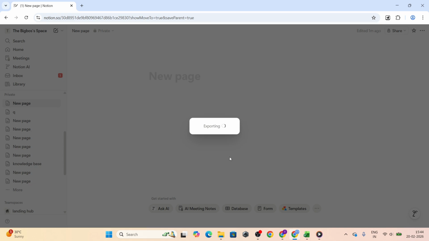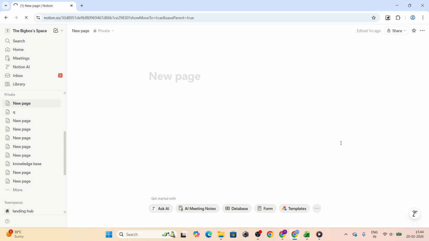Notion will generate the PDF and download it to your computer. For larger pages with many images or databases, give it a moment. Check your Downloads folder or your browser's download bar if you don't see it immediately. Open the PDF with your preferred viewer and print as you normally would.